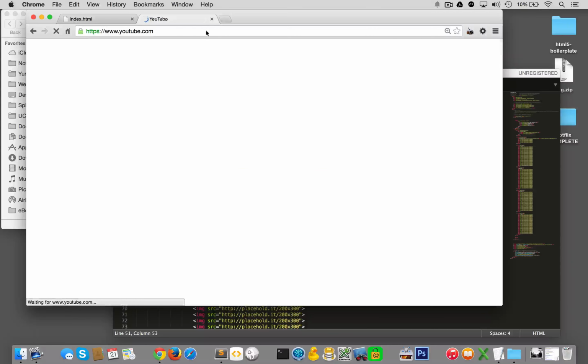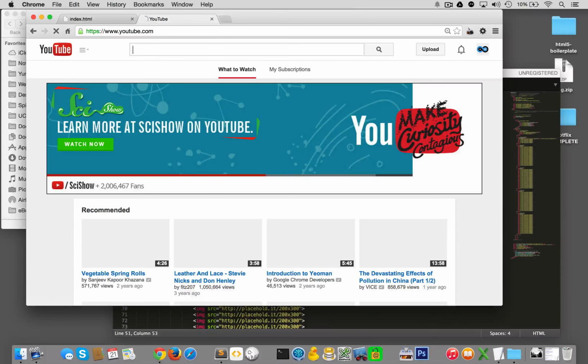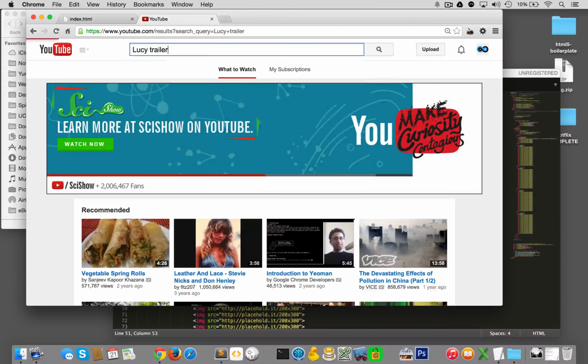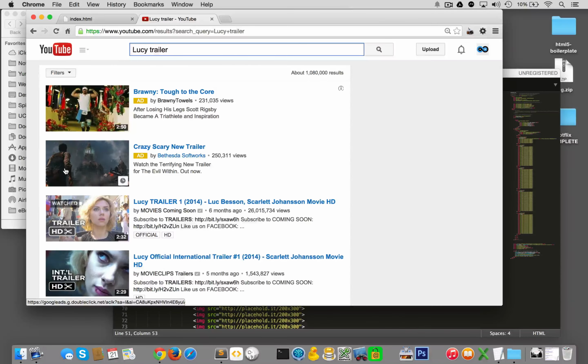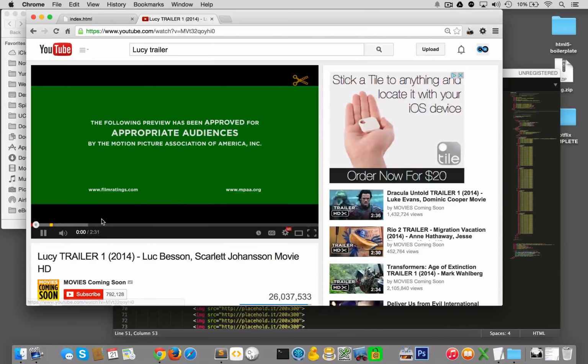YouTube, let's start with, since she was right there, old Scarlett Johansson. Lucy trailer. I find the trailer. Here's the trailer. And here's what I need to do. I need to copy the link. Now we have two options for links. Only one of them is going to work with the plugin that we have, the overlay plugin. You want to grab the link in the URL that has this swatch v equals then the rest of it.